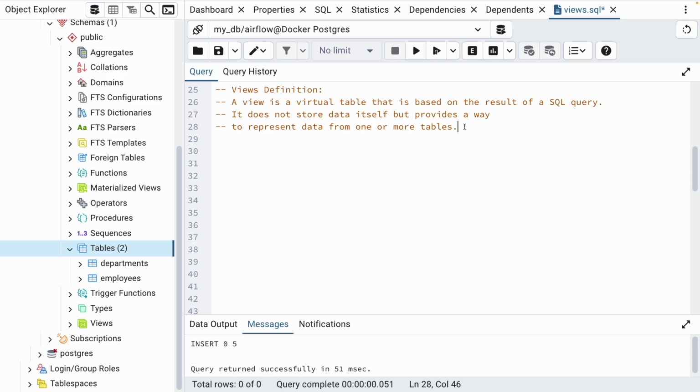So when we load data into multiple tables and we want a summary of that data, at that time only the query is stored, not the actual data. I hope you got it.